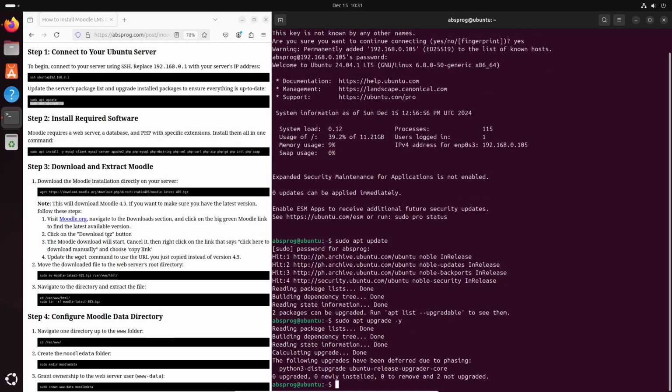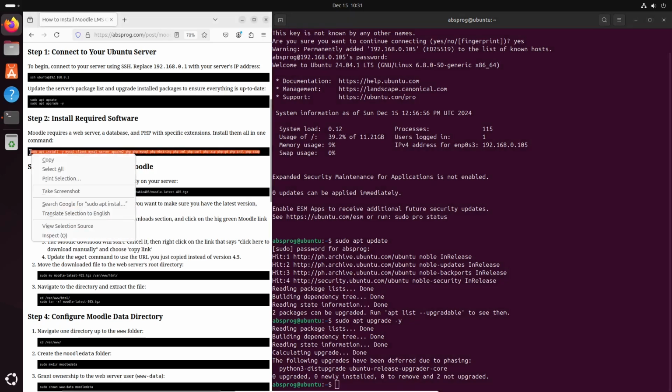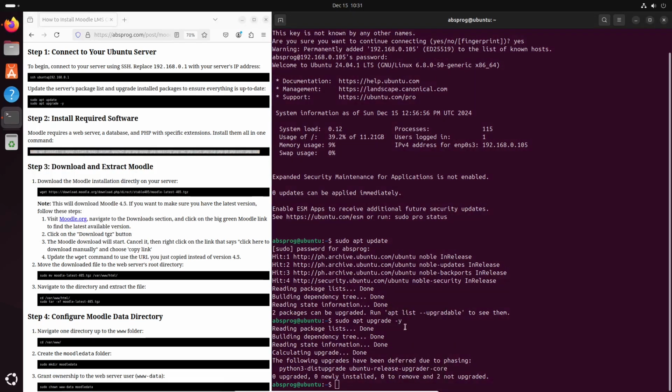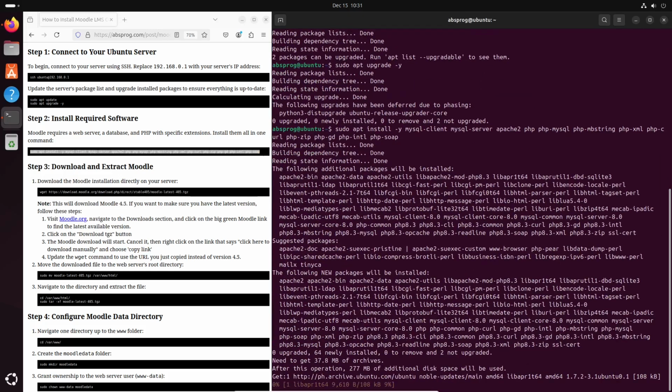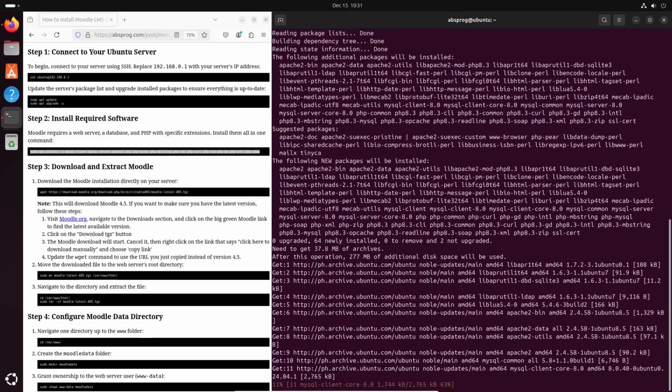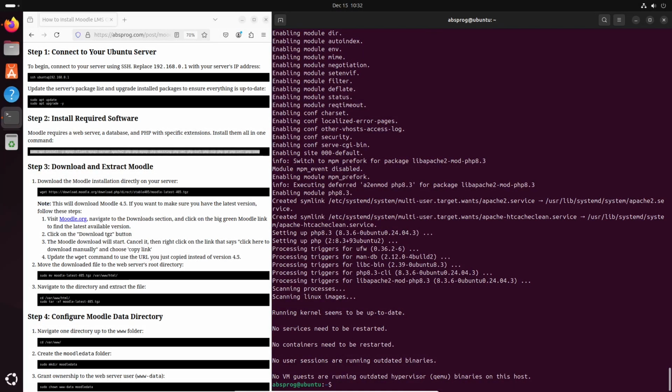Next, we need to set up Moodle's environment. It needs a web server, a database, and PHP, plus a few extensions. One single command will install everything you need. Just head to the blog post, copy that command, and paste it into your terminal. Done? Great. Let's move on.